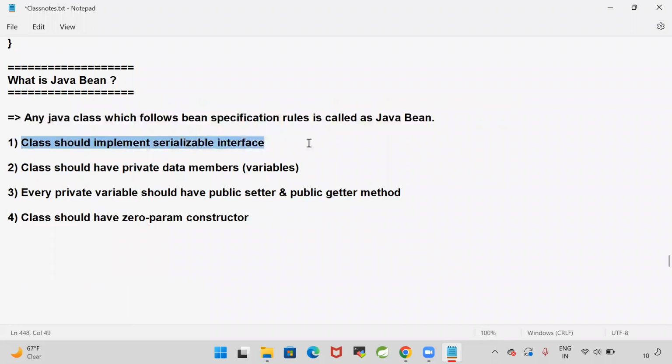It should implement the Serializable interface. The class should have private variables. Every private variable should have a public setter and a public getter method. The class should have a zero-param constructor. Then that class is called a bean class.